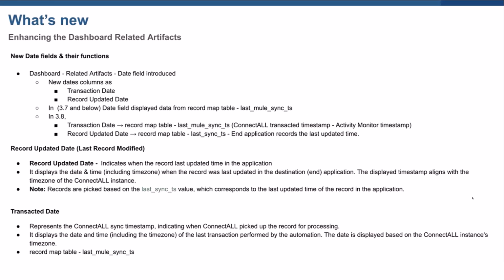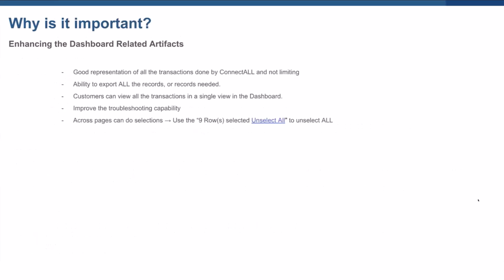That was again a requirement we had. We are able to see the time, but we don't know which time zone it belongs to. So we have introduced the time zone where the ConnectALL instance has been installed. That server's time zone will be listed on the UI. So these are all the enhancements, and why it is important.